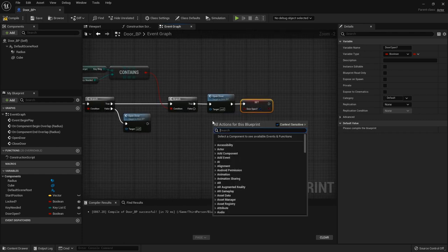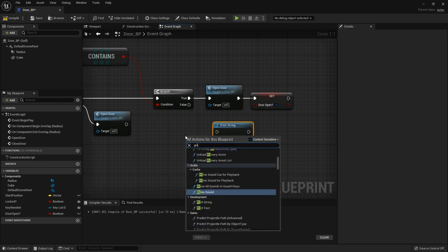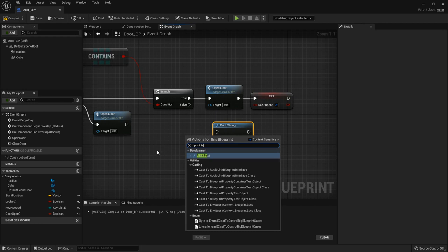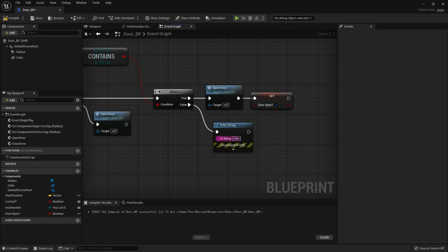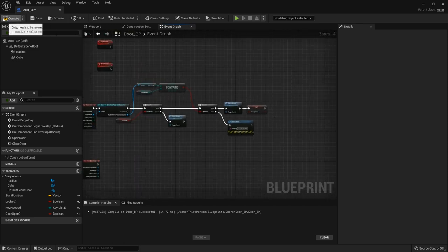Now if false, let's just do a print string. Did that say print text? Oh! Interesting. I only knew about print strings. Maybe that's new. Maybe I'm not observant. Who knows? So I'll just make it say, go find the key. Alright, compile that real quick.